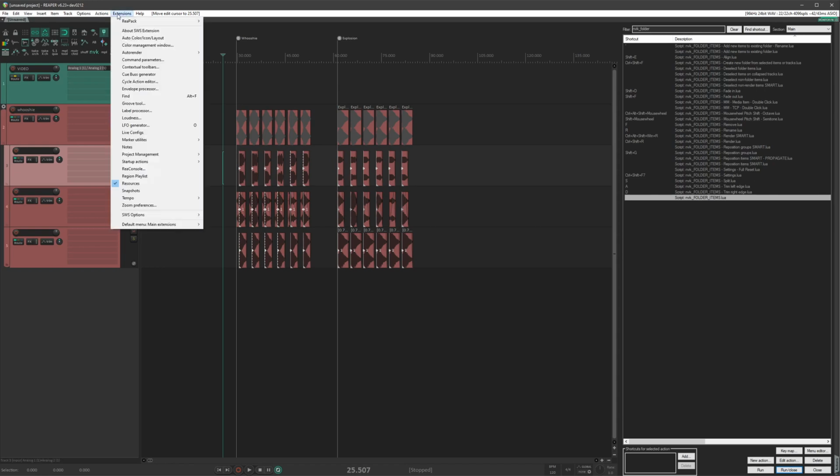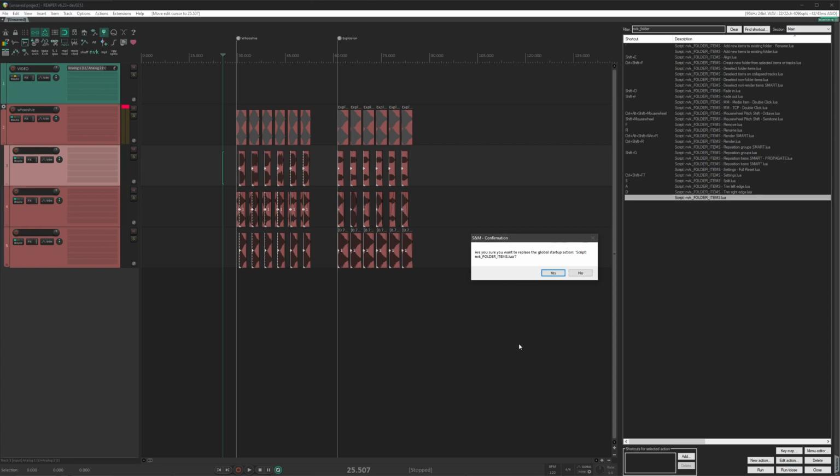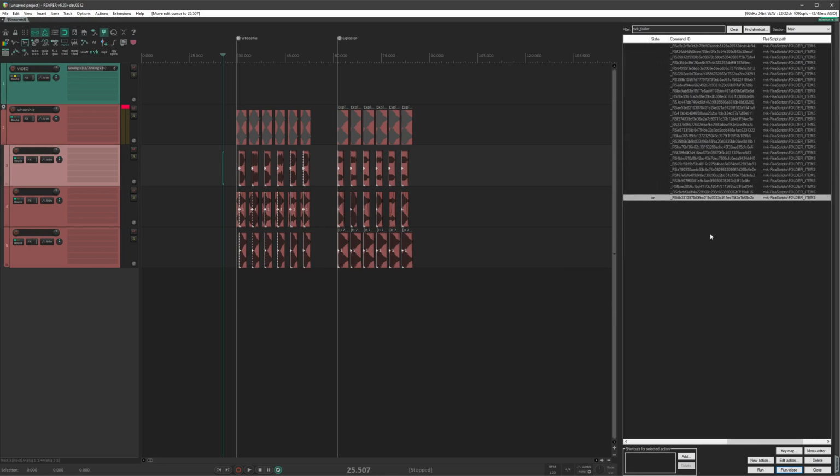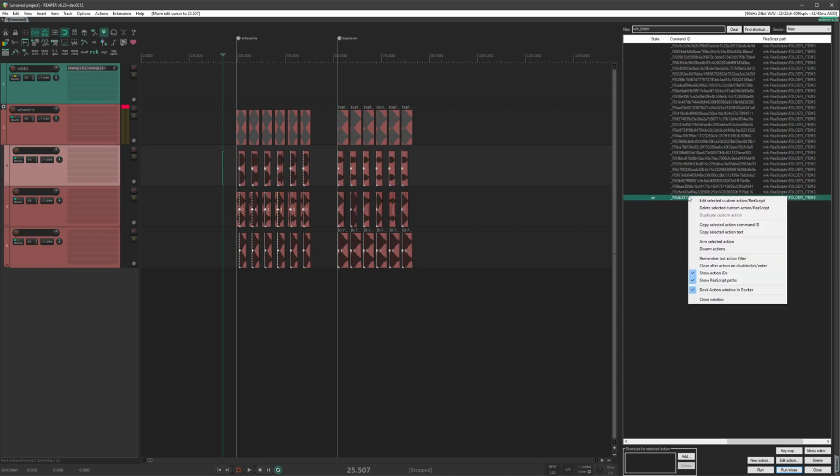But with it installed, you can just go into extensions and then startup actions and set global startup action. So I already have one, so I can just say replace, but it's going to ask you to paste a command ID here. So I'll just cancel and show you the way to get a command ID. Basically, Reaper, with every action in your list, it has these command IDs that it associates with it. If it's built into Reaper, it'll just be a few numbers, but with custom scripts like this, it's going to be a long hash string. And you can just right click on it and then say copy selected action command ID.